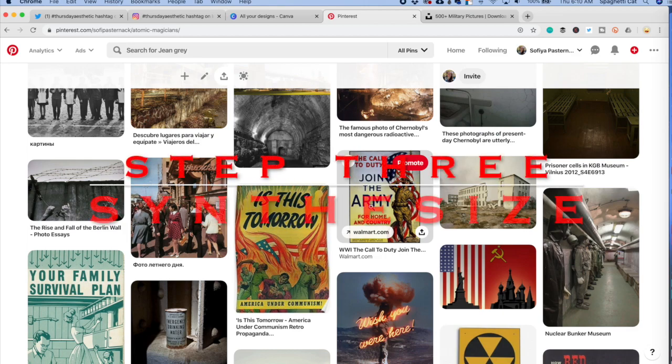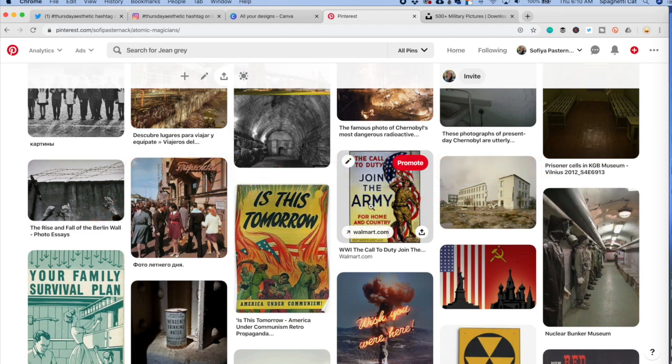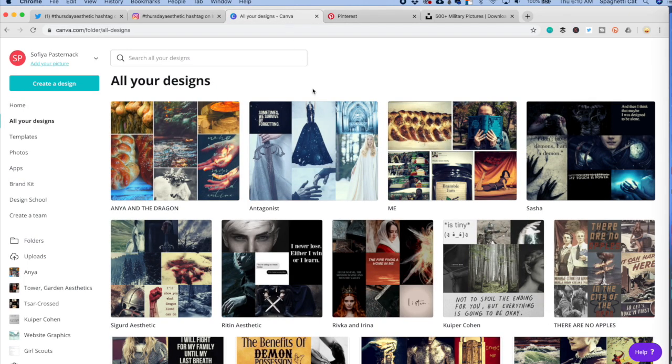Now, if you are good with Photoshop or something like that, then go ahead and use that. But for making aesthetics, I think that Canva is just such a super good program. It's free to use. There is a paid version of it, but you don't need it. So go get a Canva account, open that up. And these are all of my designs. This is where I do all of my aesthetics.